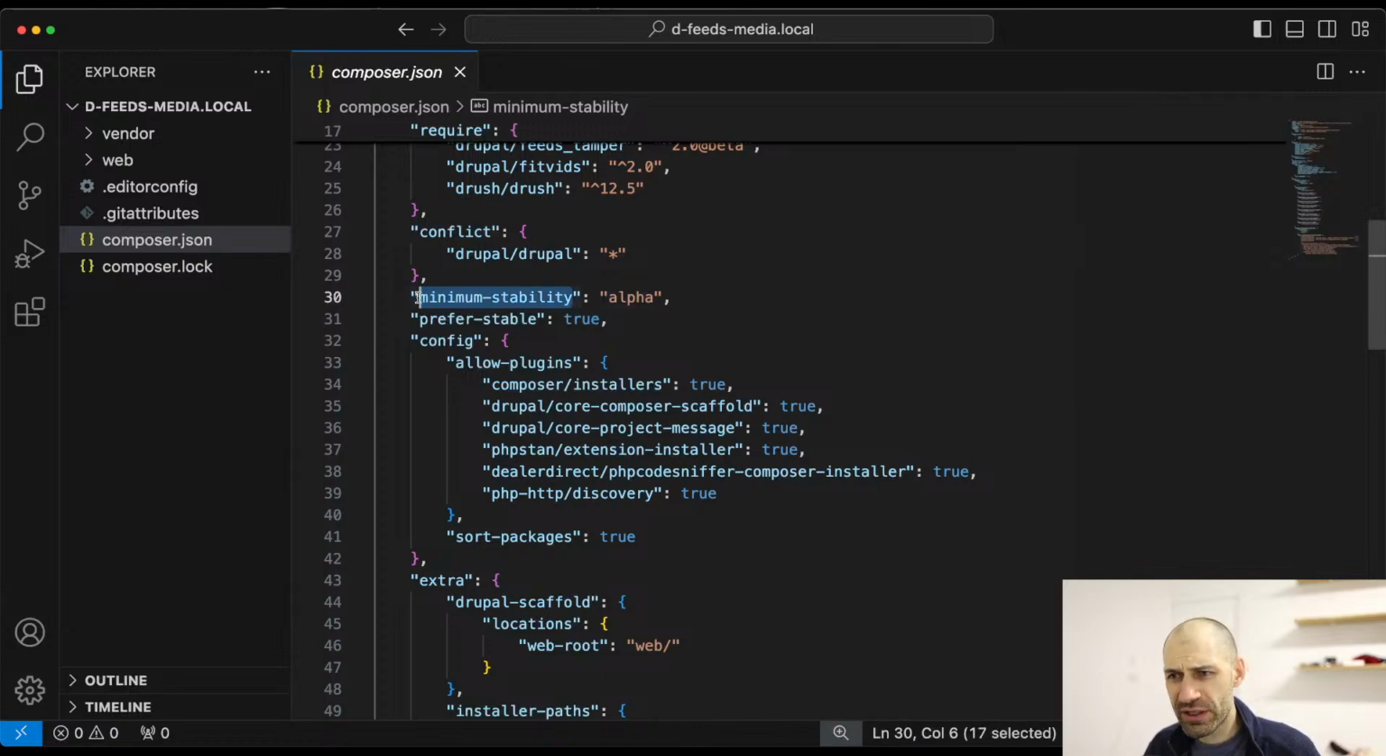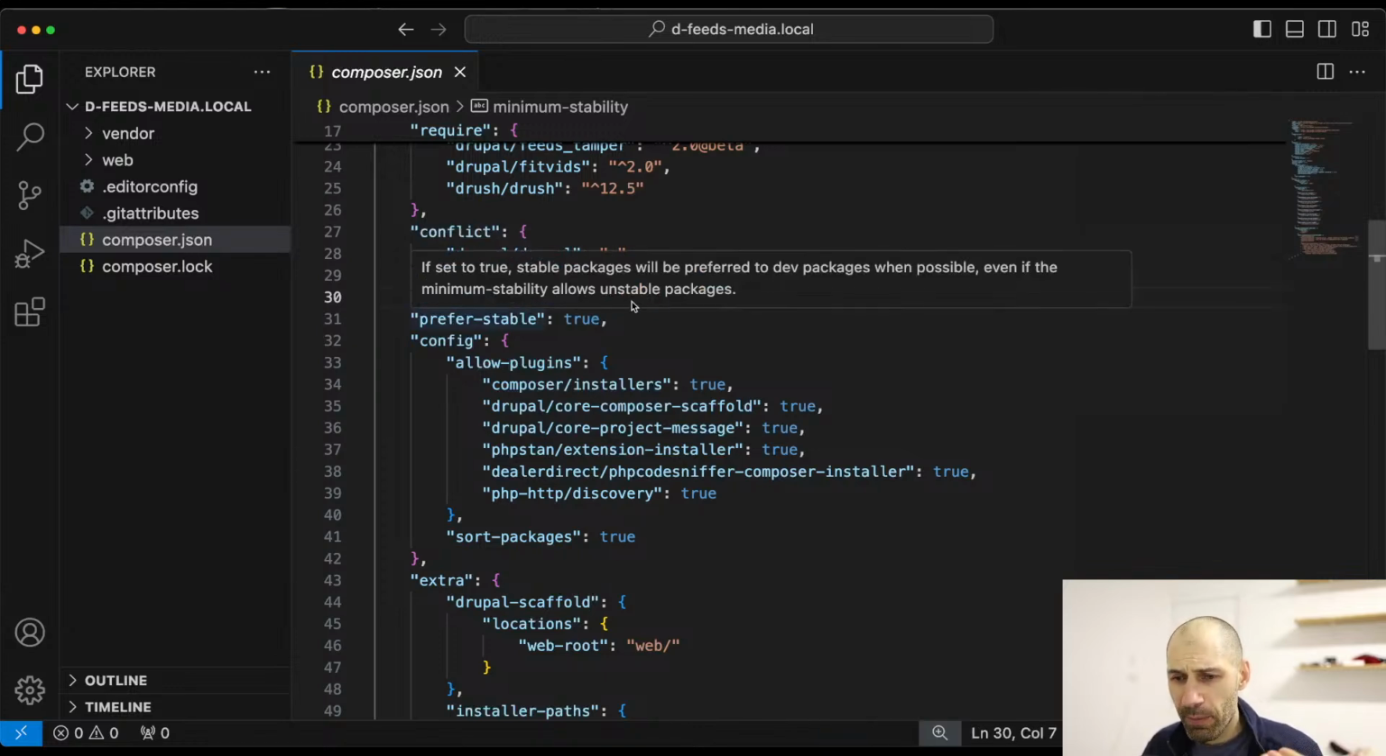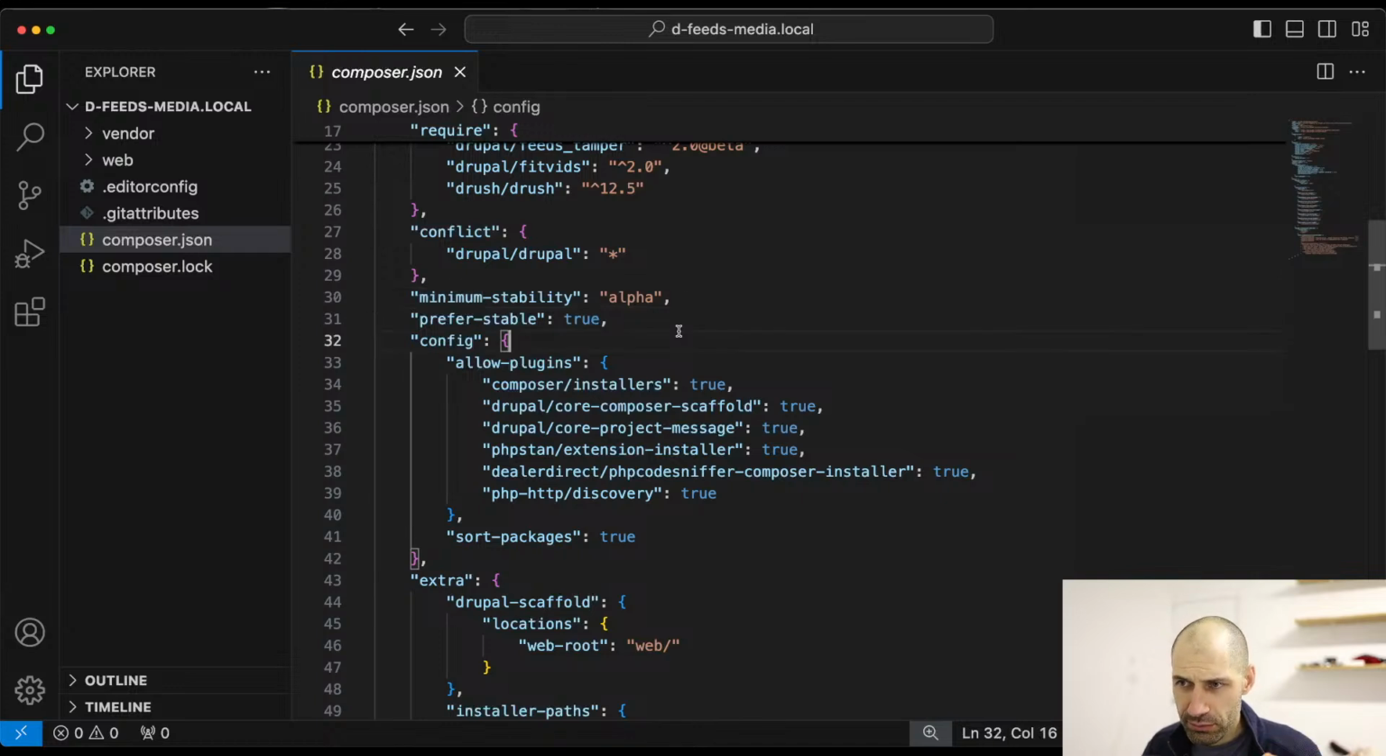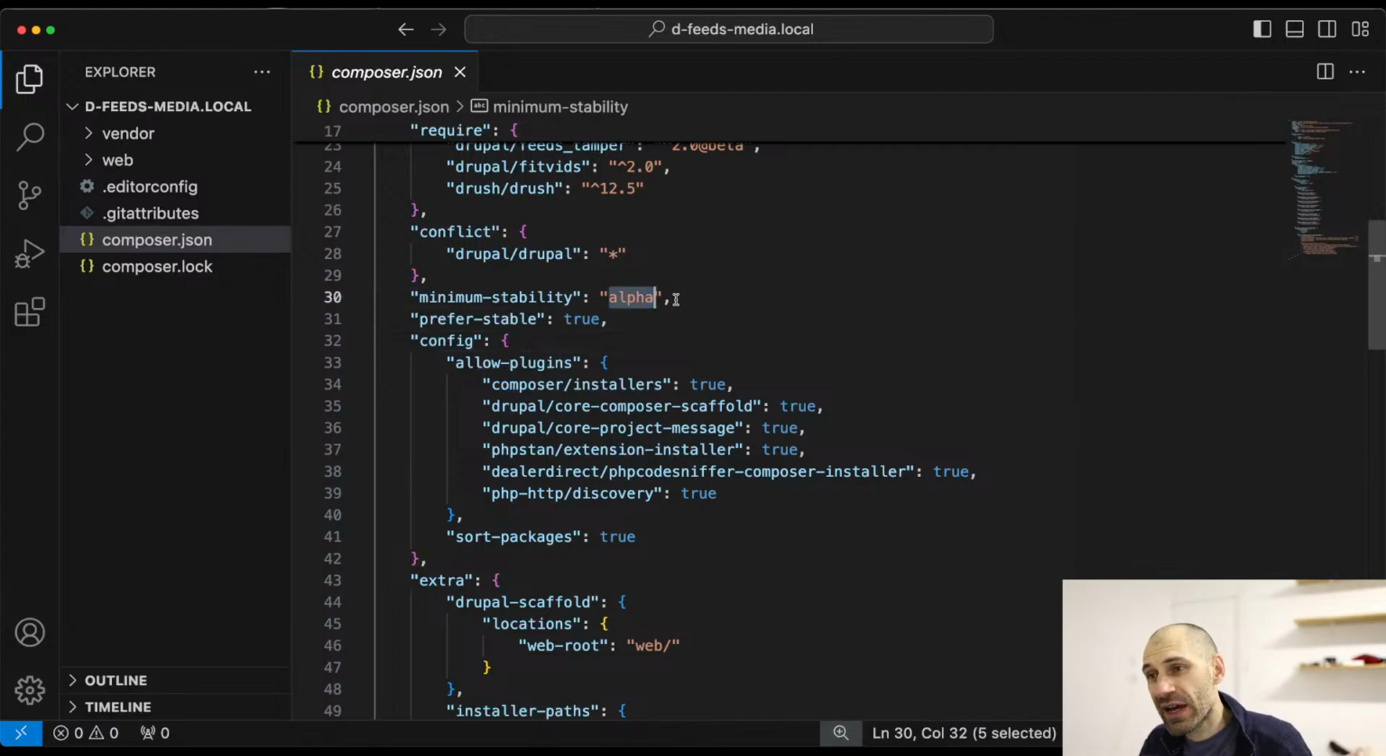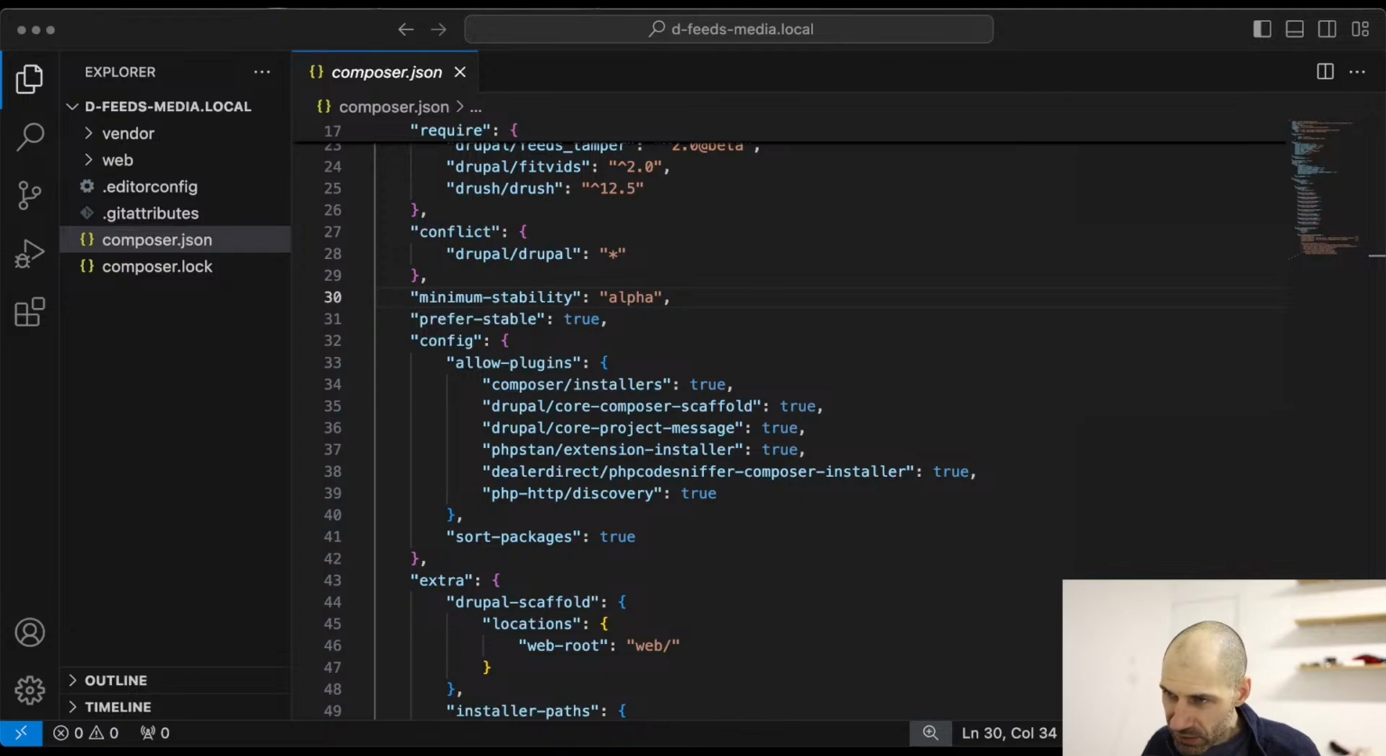So this in Composer just stops you from downloading certain versions of modules or packages. So you may want to have it set up so you only want the stable version, or you may only want a beta version of a package. Or in this case, we have to set it so that we can allow alpha versions of a package. So just be aware that you might hit that roadblock.